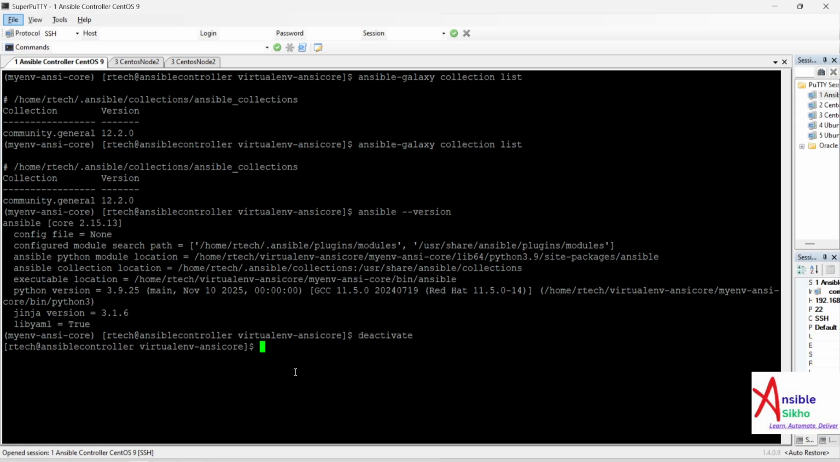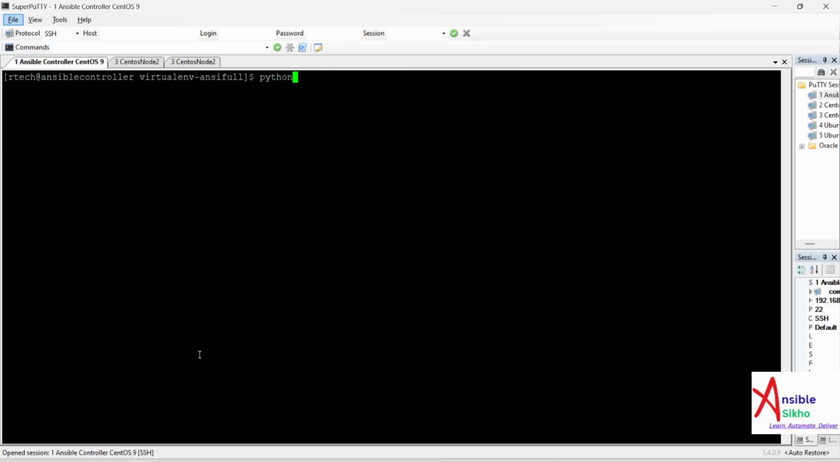So let's quickly check another way to install the Ansible full version. Come out of this, say mkdir ansible-full. I'll create this directory. Let's move to that directory and see the full version. Inside that, let's say python3 -m venv myenv-ansible-full.